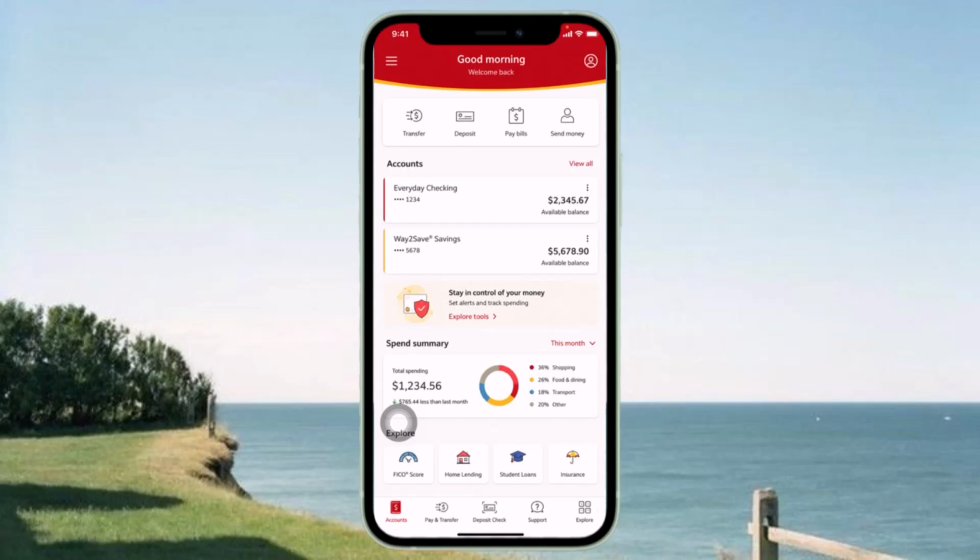Then check your official app store for a Wells Fargo Mobile update. Installing the latest version can fix problems caused by outdated software. So you should also check that your phone has enough available storage and that its operating system is up to date.